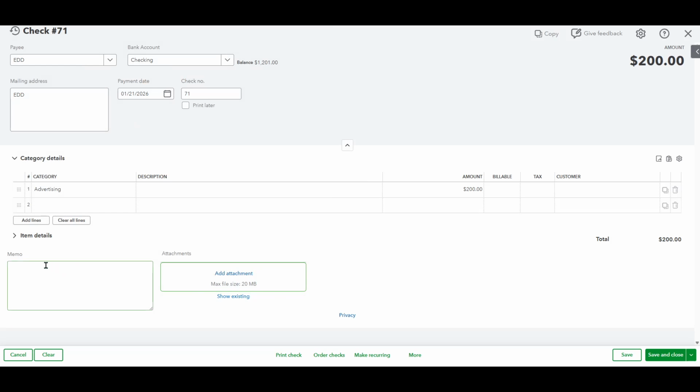Confirm the payee, bank account, date, check number, and total. Double-check the category selections, especially if you split the expense. A careful review now helps you avoid edits and reconciliations later.